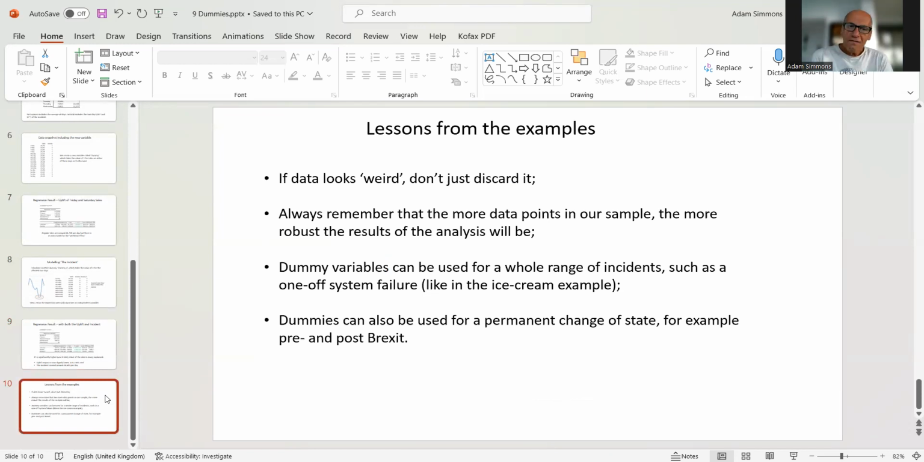So what can we learn from all this? First of all, just because the data looks weird, don't just get rid of it. I have come across multinational companies with billions of turnover who say, oh, we don't like the look of that data, so we're just not going to use it. Big, big mistake. You should always try and explain the data you have. And then if it is an outlier, then you discard it. But first of all, you really need to understand the data and examine it properly.